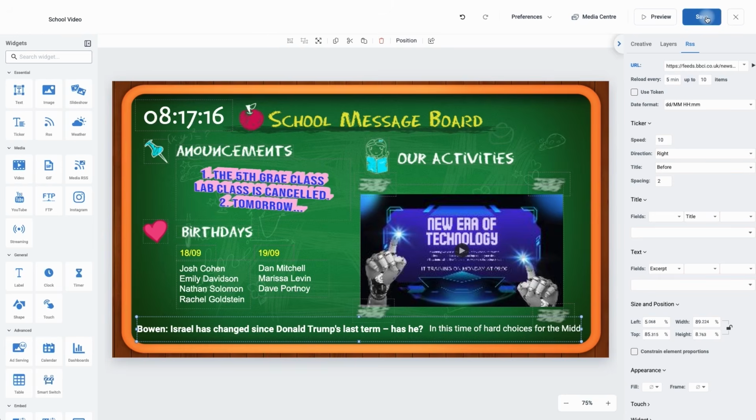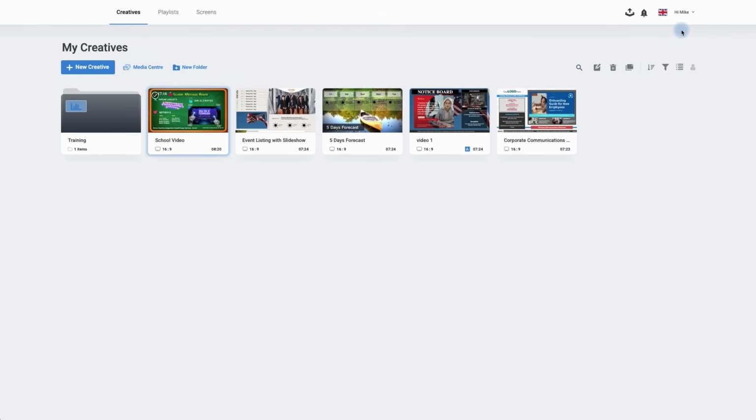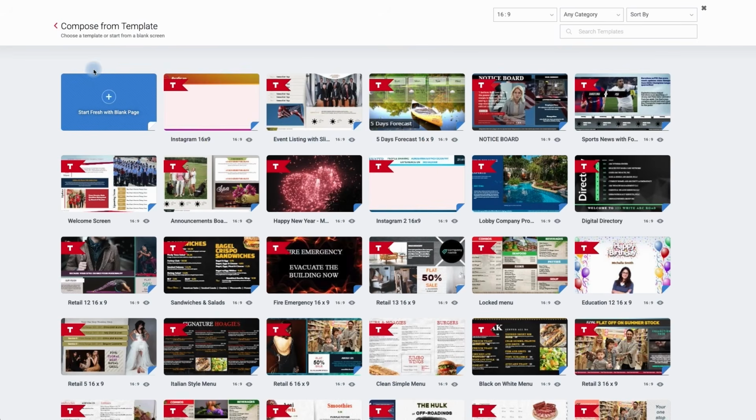I'm now going to click save, and that's now saved it, and I'm now going to click on the cross to come out of it. So as you can see, it was very quick and easy to edit a template. If we do it the same again, I'm going to click New Creative.